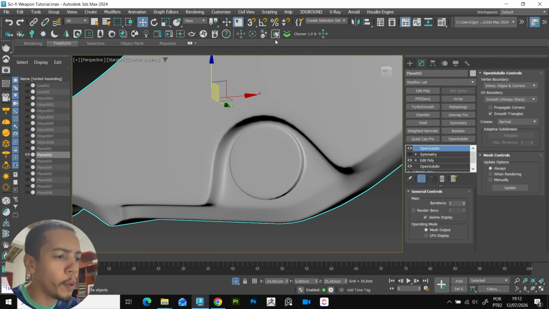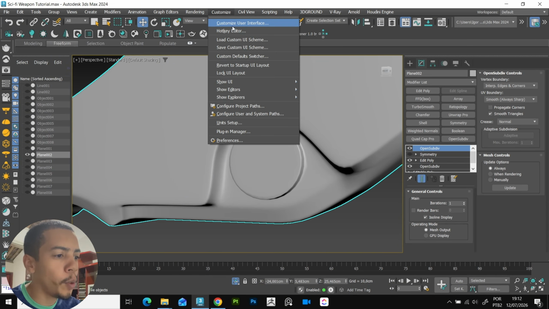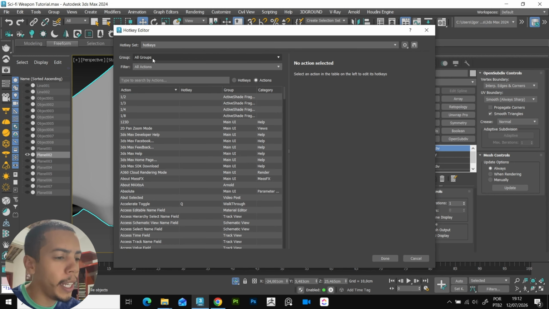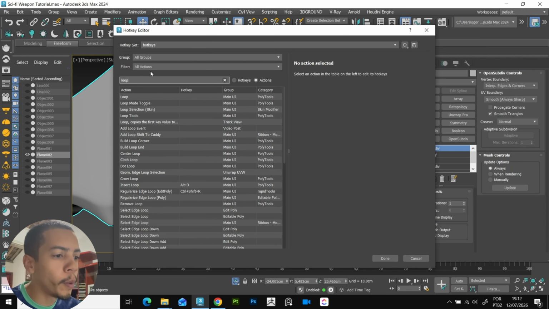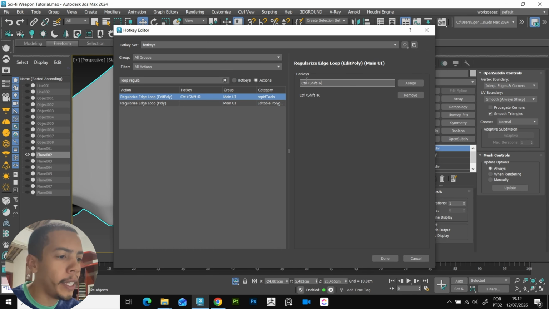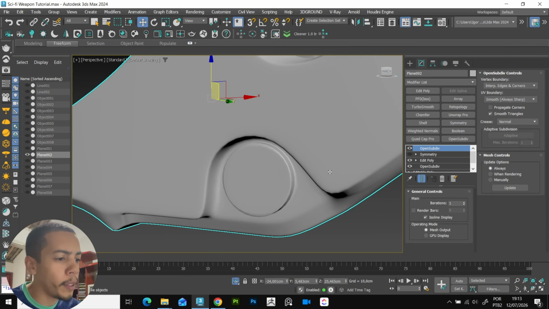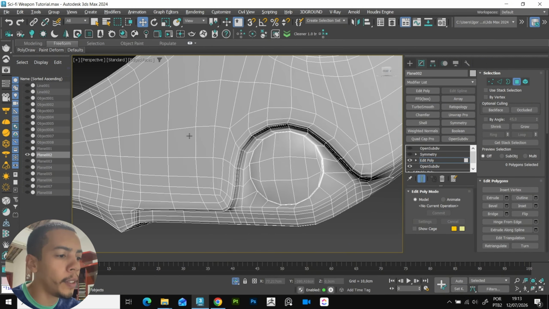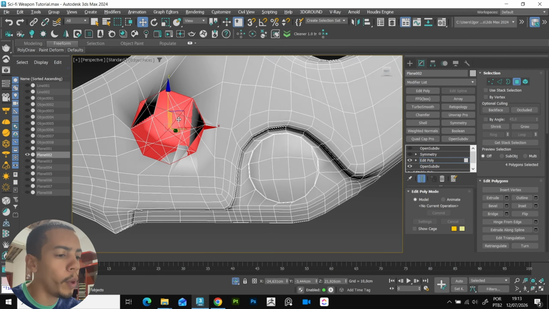Now go to the Customize tab and then to Hotkeys. Here in Actions, type loop regularizer and add a shortcut for the script. Mine is Ctrl-Shift-R. You can type the shortcut here next to it and click assign, and done. And your 3ds Max is now configured to create perfect circles using only one shortcut.